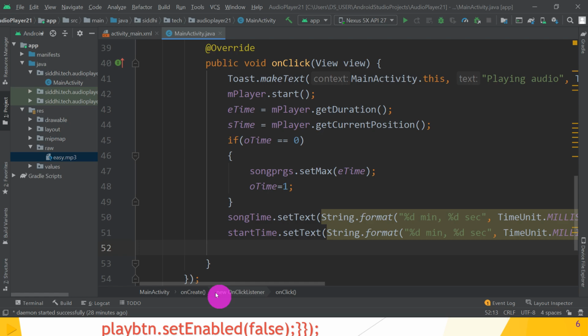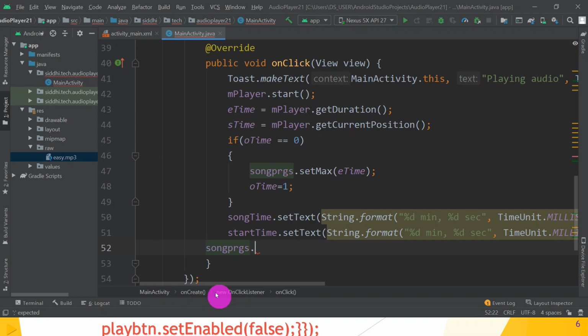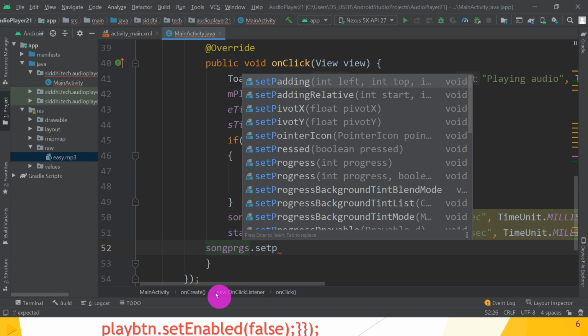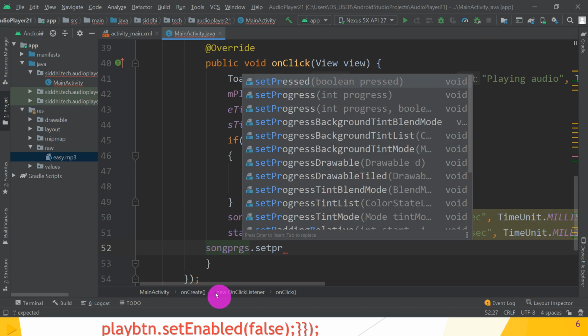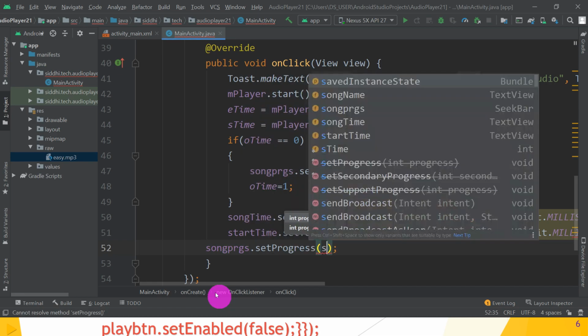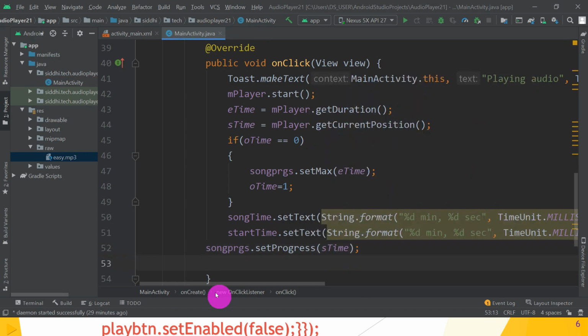After that, on the basis of the start time, we have to change the seek bar position. So song progress dot set progress. So set progress method and pass the progress. So what is the progress? It is the start time, given by the start time, because start time is always changing as per that song's progress, the seek bar is moving on.